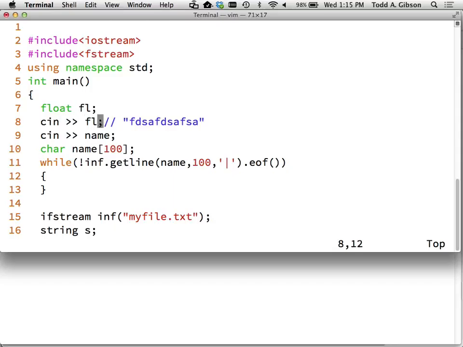Another way of getting into a bad state is to hit up against end of file. And end of file can actually occur from keyboard input as well. If you type a Control D, as in dog, that is a keyboard interrupt that is basically signaling the end of input. And as far as cin is concerned, that's the end of file. But let's talk about actual files.